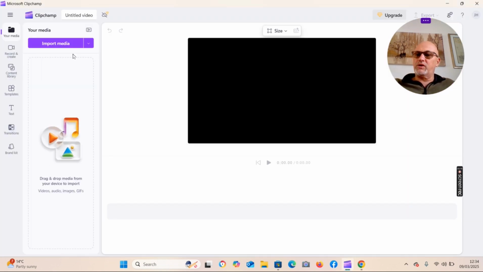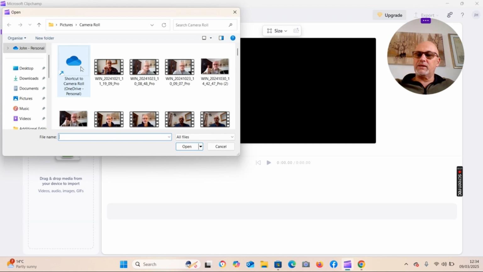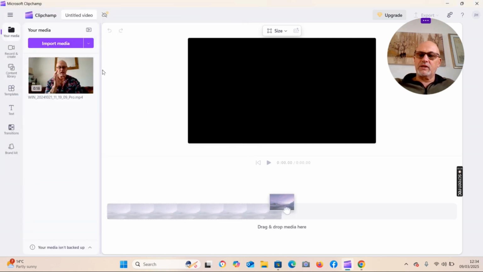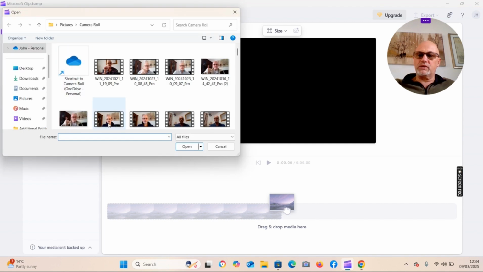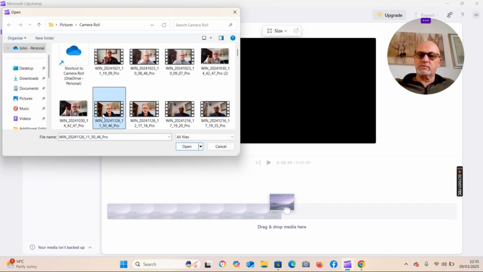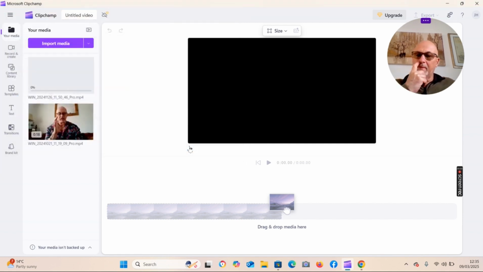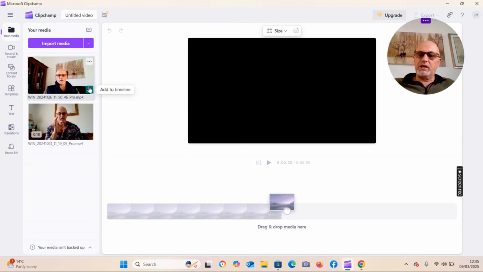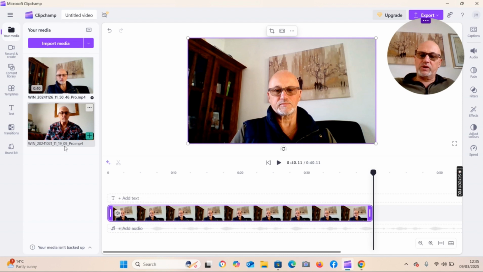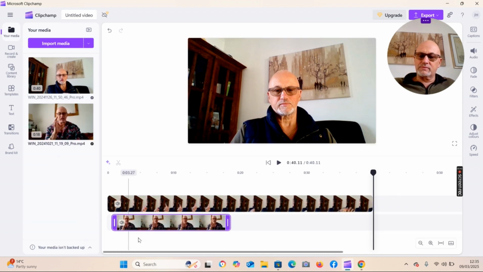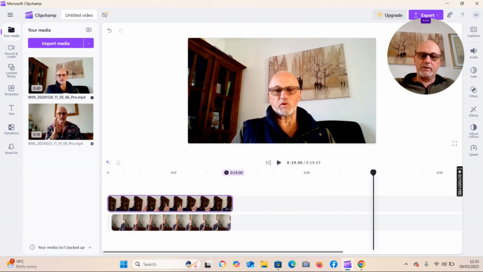So if you go to create a new video, import media, I'm just randomly selecting clips. Go select another one. If you tap on the plus sign, it will add it, or you can drag it down. Now I've got the media on the timeline, I can shorten the clip by moving it with my mouse.